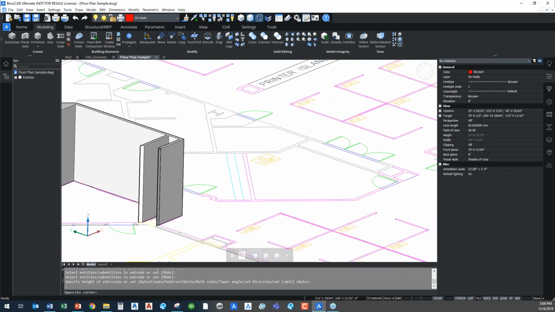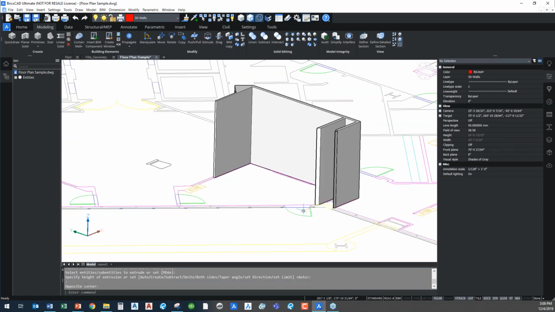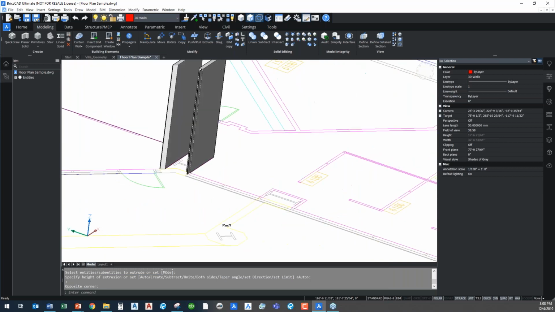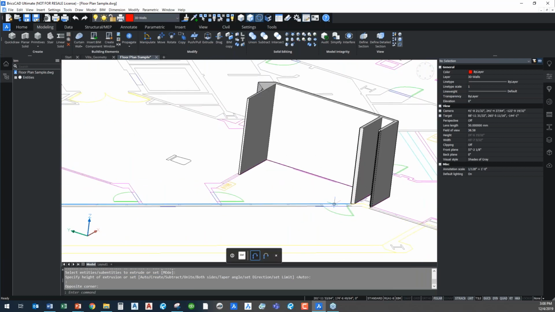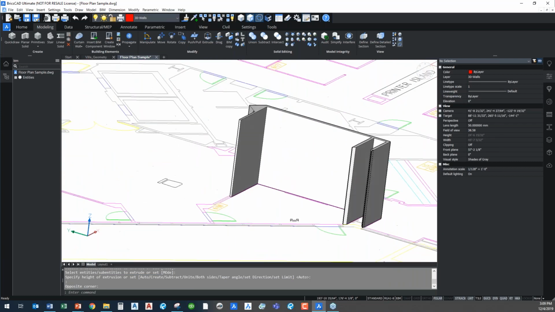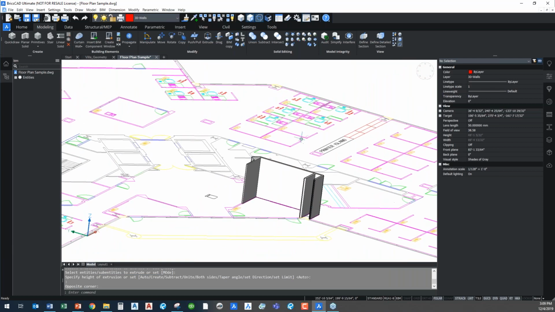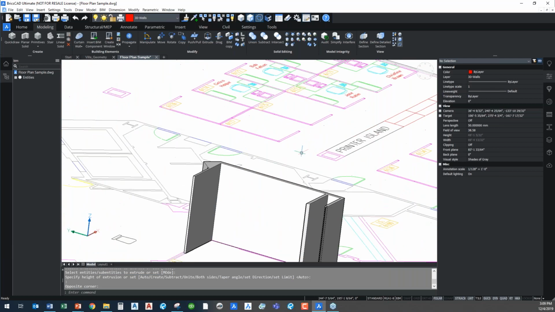Sorry, I hit the wrong button there. I was able to take my 2D layout without any conversion, any problems, any concerns, and convert it to an actual 3D model. And I can easily do that by isolating layers and working with standard wall controls.